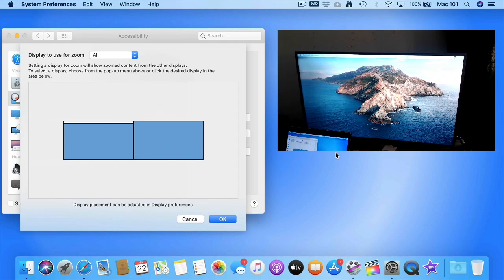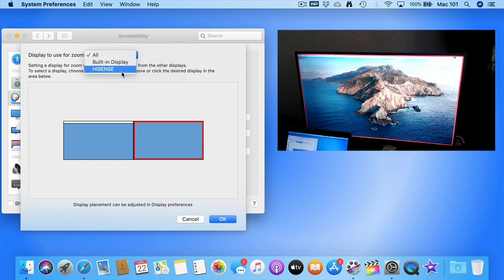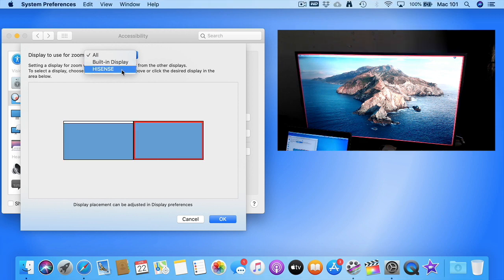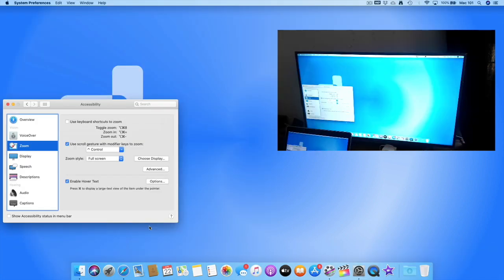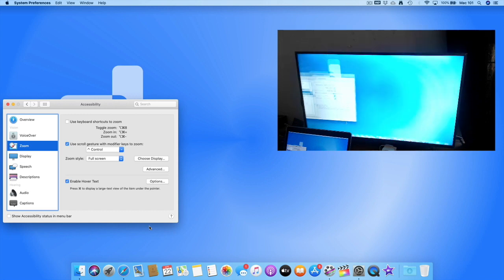Now I can change this to only zoom in on either of the displays that I have by just going to the drop down menu and changing it to either my built-in display or my Hisense display, which is my second display. And what we would have noticed is that there's a nice little guide to show you which display you're about to select with a red frame. So now in my case, I'm going to select my Hisense as my zoom display. And now if I should zoom in again, I would notice that only my Hisense display zooms in.